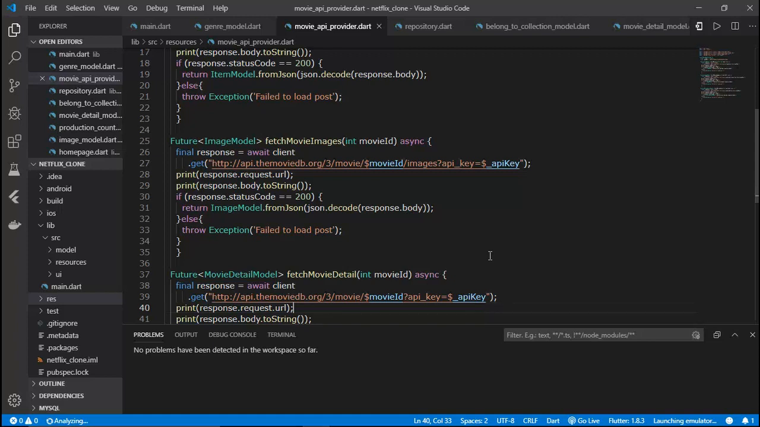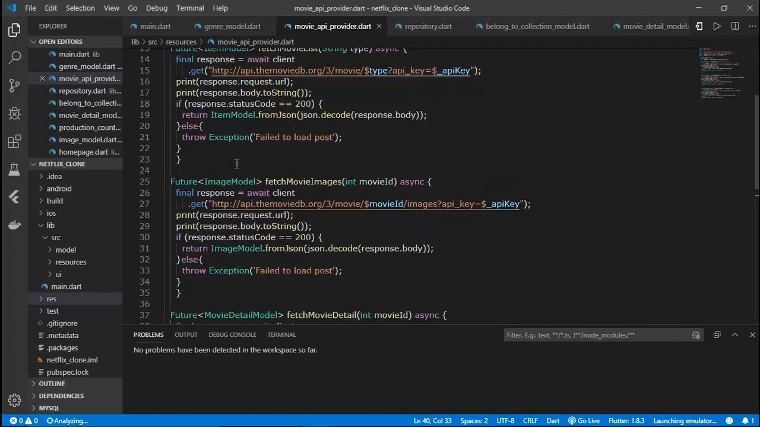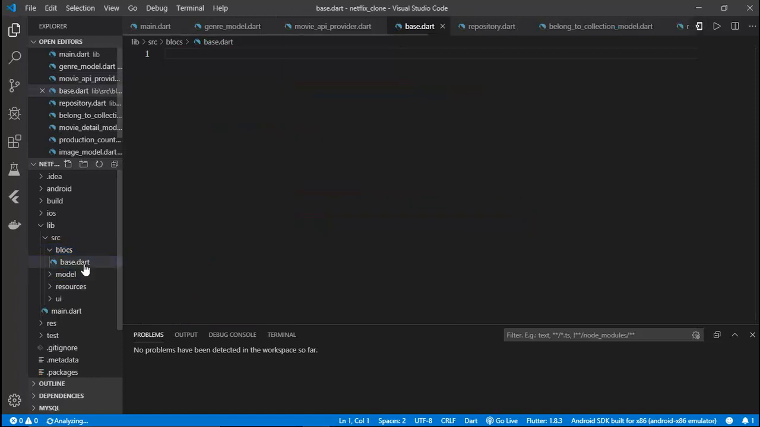And in this video, I will be making the block part. So first of all, in the last parts of the series, we created the models and the resources. So in this video, we'll have to create another folder inside our src folder. So we'll just name it as blocks, and inside the blocks folder we'll first create a new file which we'll name as base.dart. So base.dart will contain our base block.